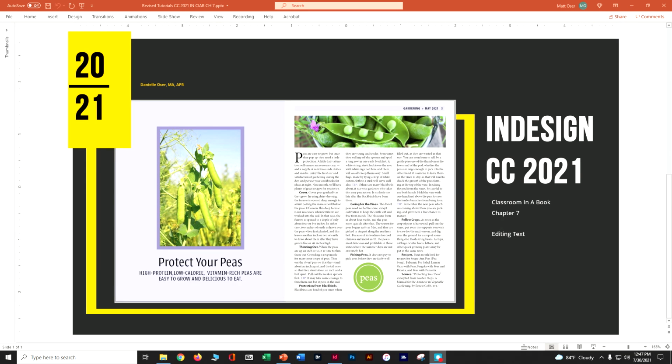Hi, today in our tutorial we're going to cover InDesign CC 2021 Classroom in a Book Chapter 7, which is all about how to edit text and use some of the tools to help make sure that you don't have a lot of typos and other proofreading mistakes. So let's go ahead and dive into this one.